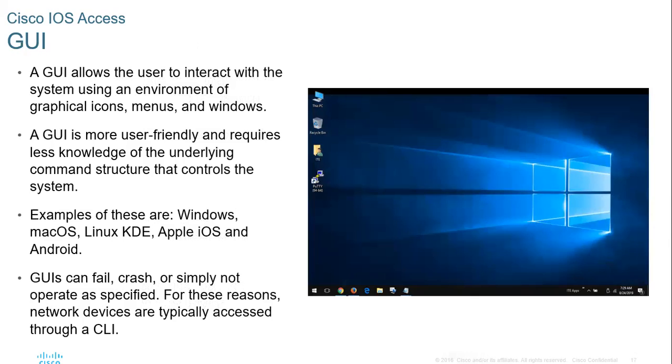GUI. What does GUI stand for? GUI stands for graphical user interface. A GUI allows a user to interact with the system using an environment of graphical icons, menus, and windows. A GUI is more user friendly and requires less knowledge of the underlying command structure that controls the system. Examples of these are Windows.